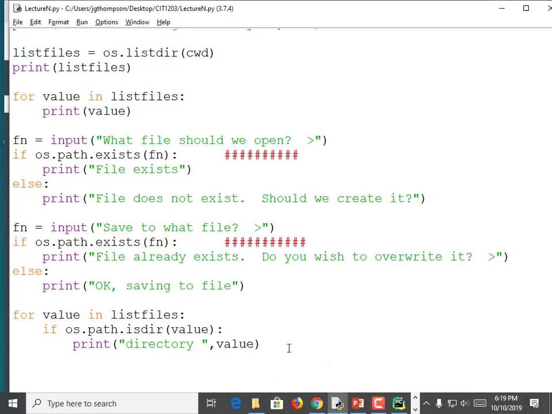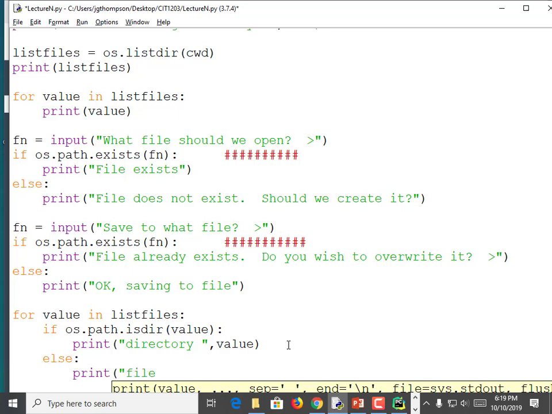So tacking on something else: or, you know, we could do elif it's a file, but there's probably no other choice. Directory or file. So else: print("file", value). I'm going to just space all that over, even though it looks kind of dumb.